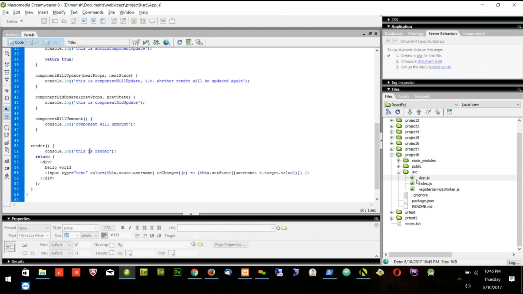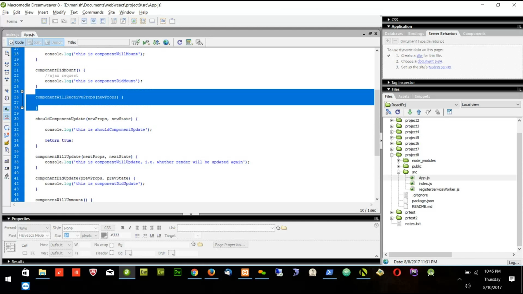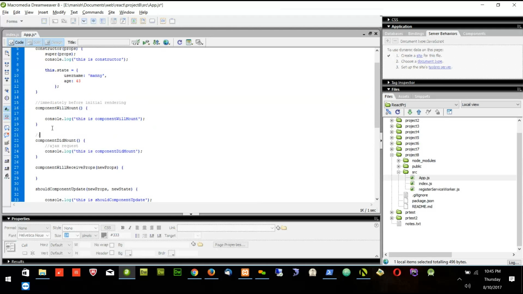Okay, so this one was all about a component, except this part which we did not do. Before I do this one, I will write something on each one so that you remember what each one does. The first one I will say is immediately before initial rendering. This is called before render. This one will be called immediately after initial rendering.